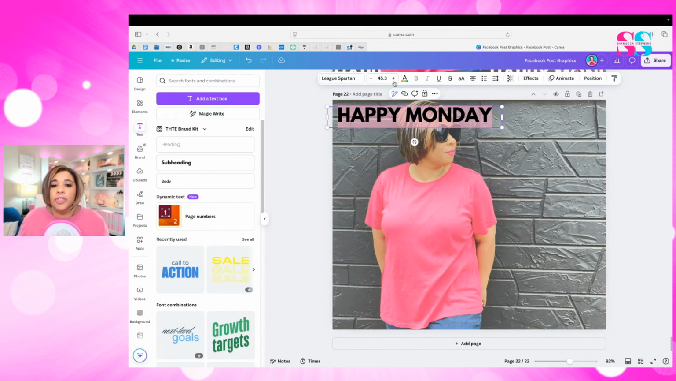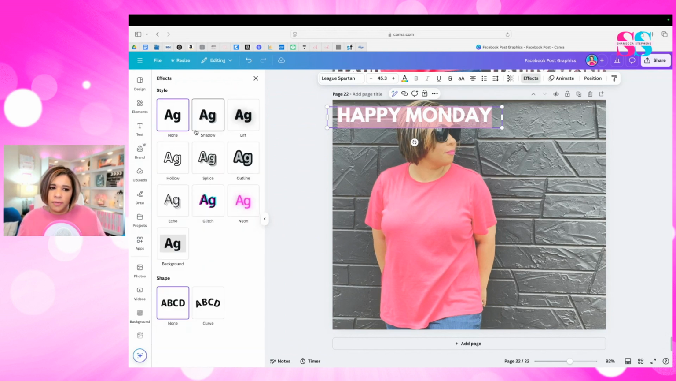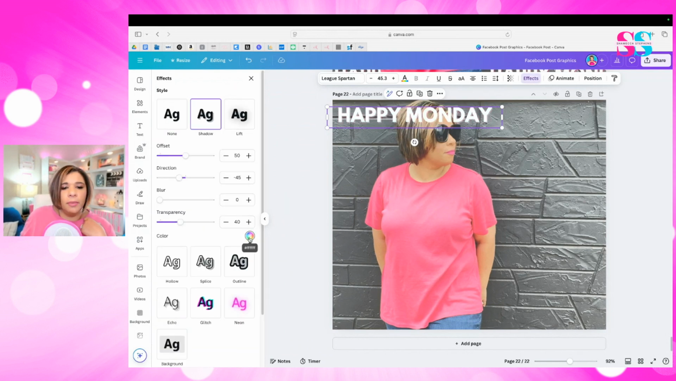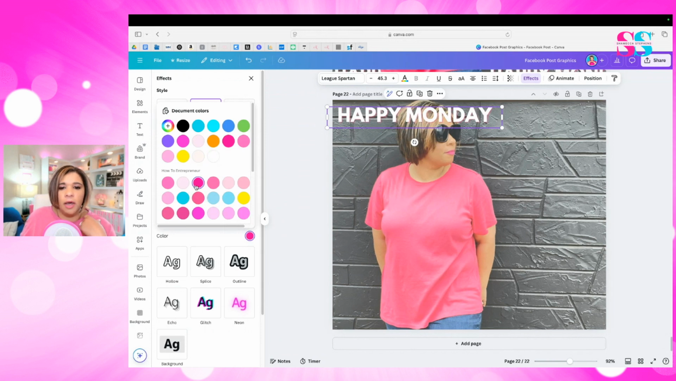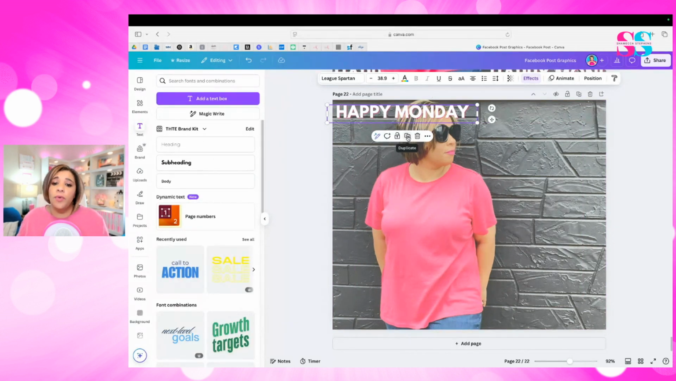So what I'm going to do is change this text color to white so that this kind of pops. And then I'm going to put an effect on it and just kind of give it a little bit of a shadow. And I'm going to put the shadow color behind it, the hot pink, which is my brand color. Now what I'm going to do is kind of pop this down a little bit. And so now that I have one of the text created, I can just hit duplicate instead of having to type it over and over again.